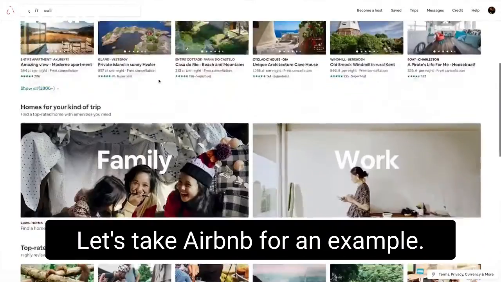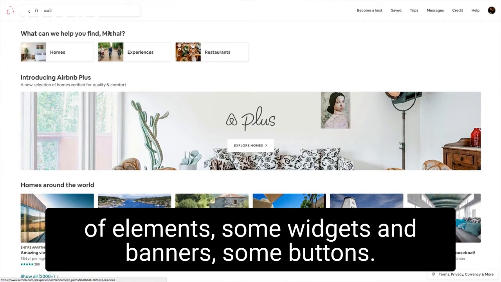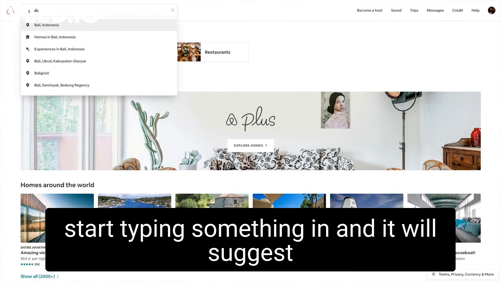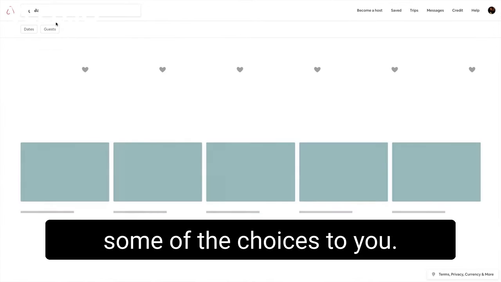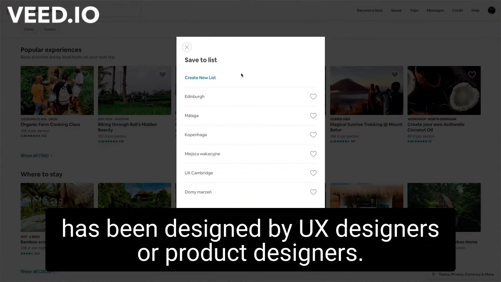Let's take Airbnb for an example. Here on the homepage you have a couple of elements, some widgets, some banners, some buttons. You have the search engine where you can start typing something in and it will suggest some of the choices to you. You have the content being loaded, and all of this has been designed by UX designers or product designers.